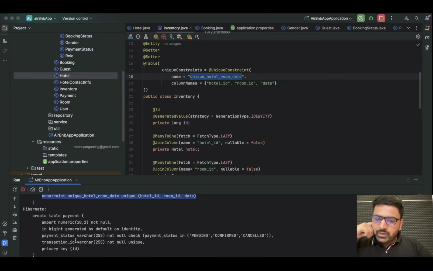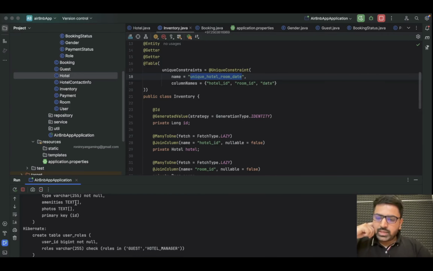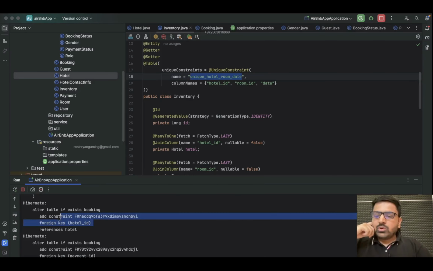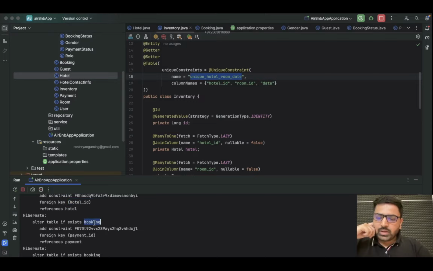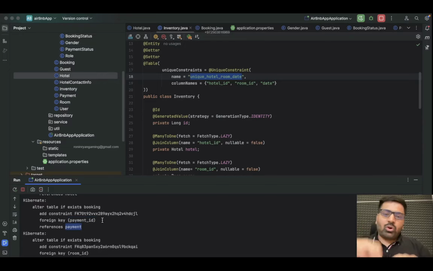Then we have added payment, the room is here, it also has a text array, user roles, I've already seen that. Yeah, and then we are altering the table, we are adding some constraints here. So we are actually adding some foreign key constraints like this, that inside our booking we can have a foreign key called hotel ID, right? So all those constraints are now getting here. For example, inside booking we can also have a foreign key to payment ID, it references payment. So we don't have to do any of these things because JPA is going to do that on our behalf.